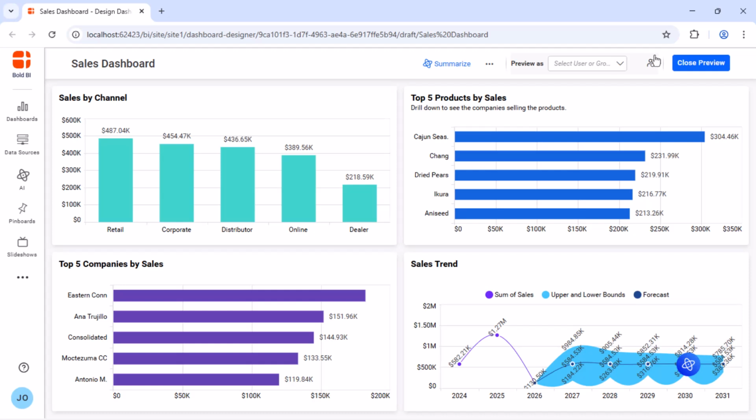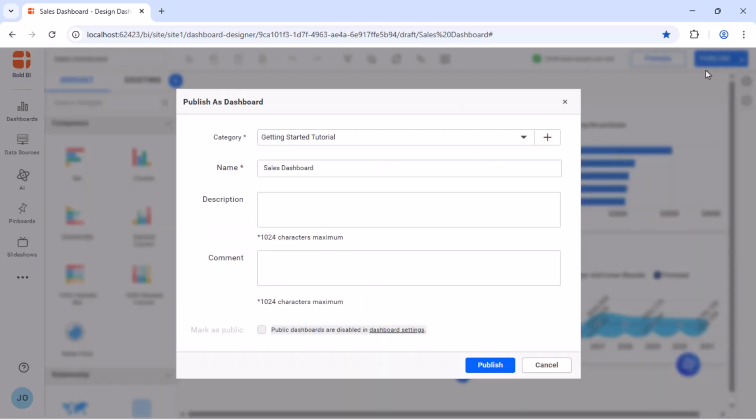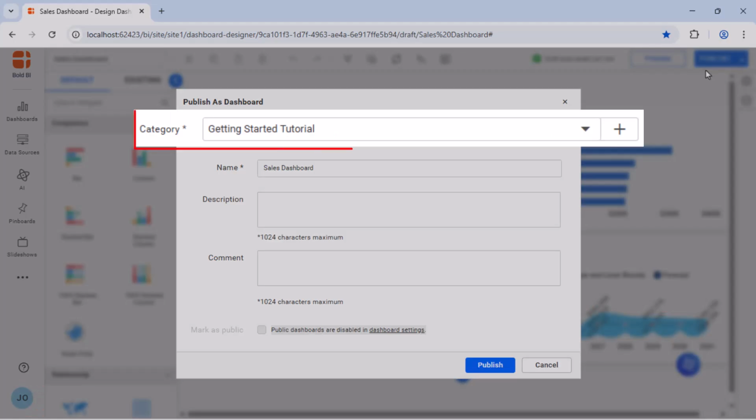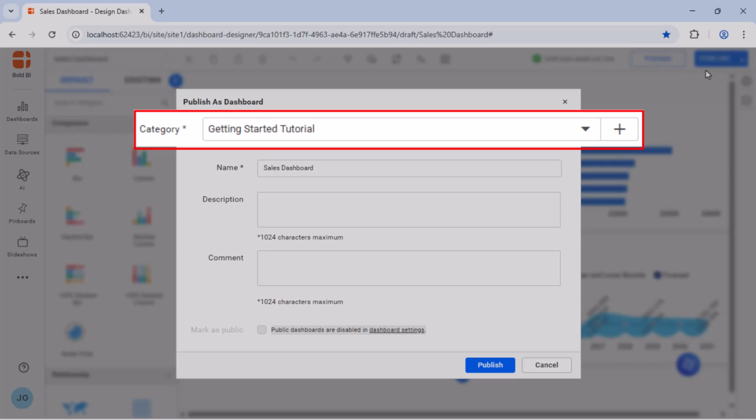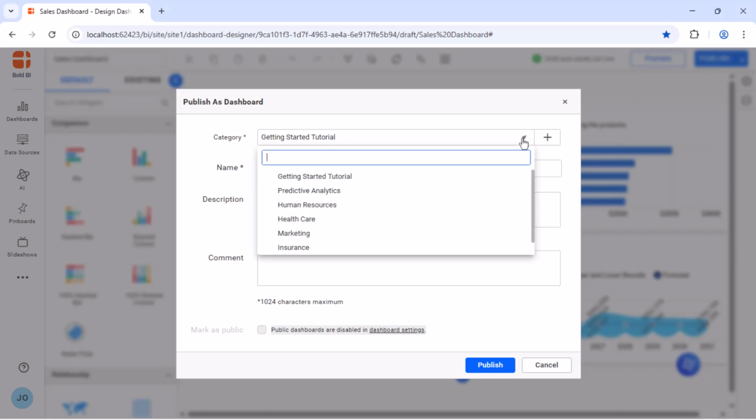After the preview, I need to make the dashboard visible in view mode by publishing it. I click Publish and Publish As. In the Publish dialog, I'm required to fill in fields. This includes the category, which is a folder defining the dashboard grouping for easier access and management. To select, click the drop-down. I choose Sales.